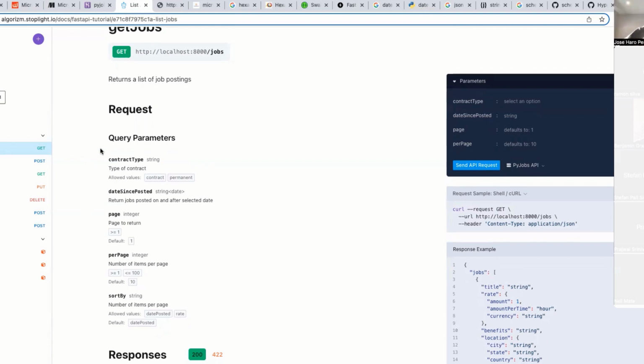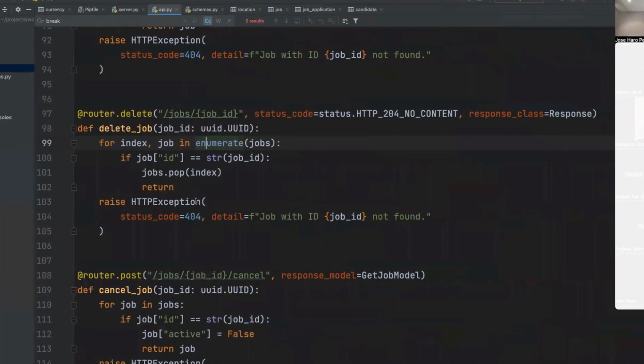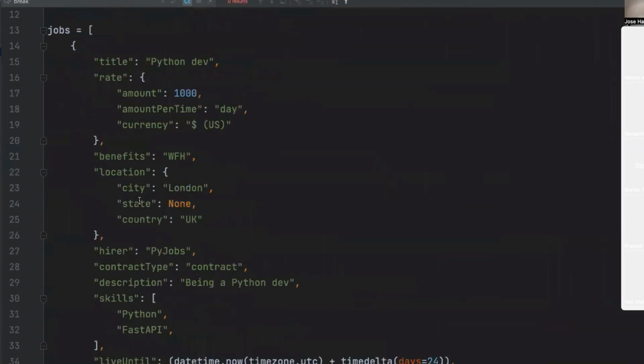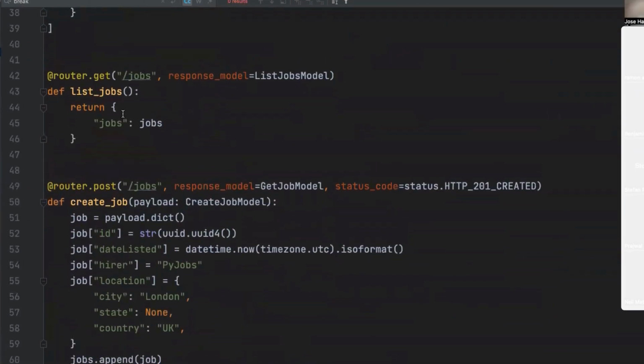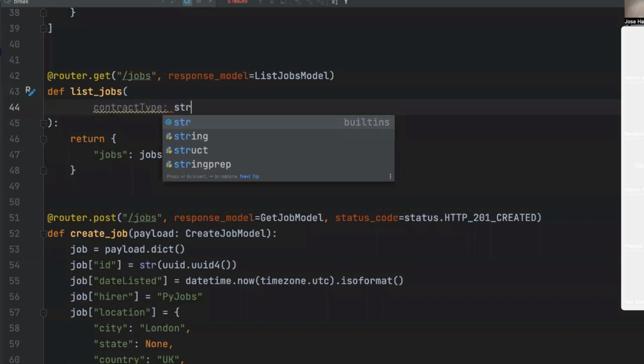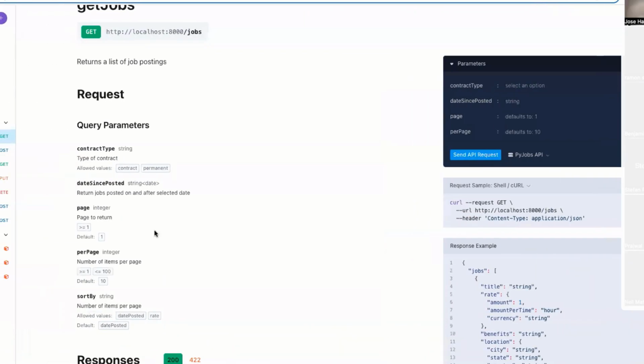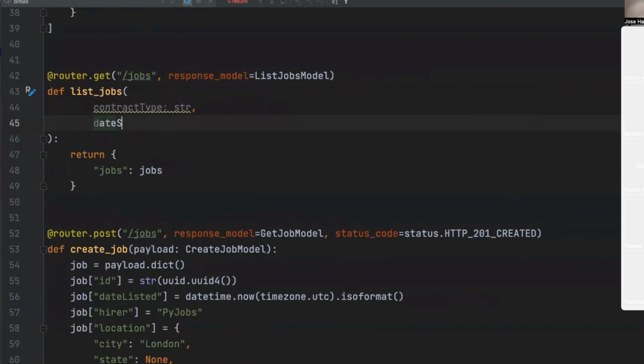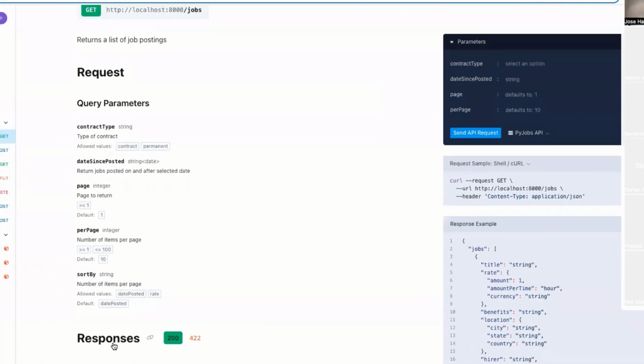So we're not gonna bother too much with this because we don't have a database, but we are just gonna make sure we understand how we capture those parameters and how we manipulate them in the function body. And the way we do it is by putting them in the function signature. So what we do here is we say contract type is a string, and then we say date since posted is a string, and page is an integer.